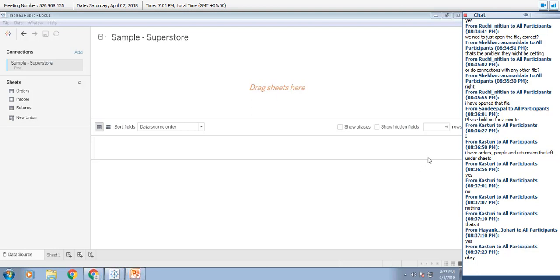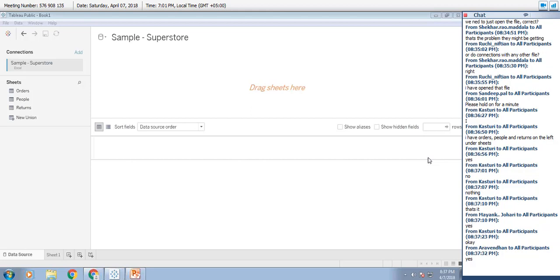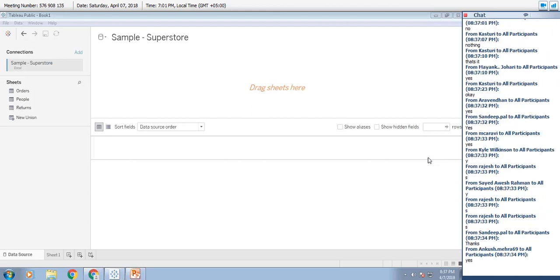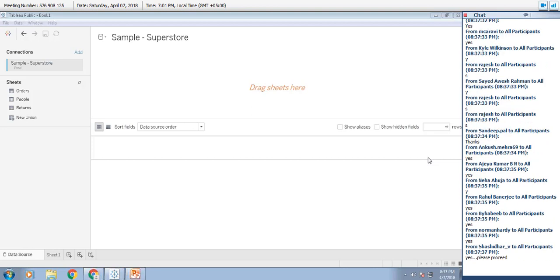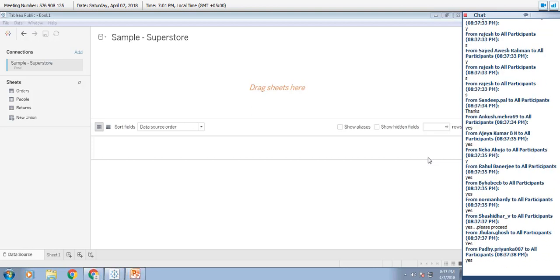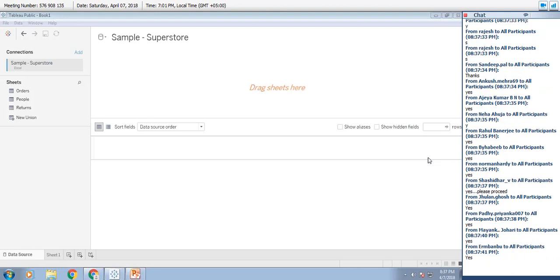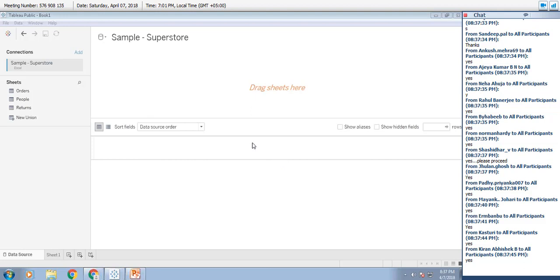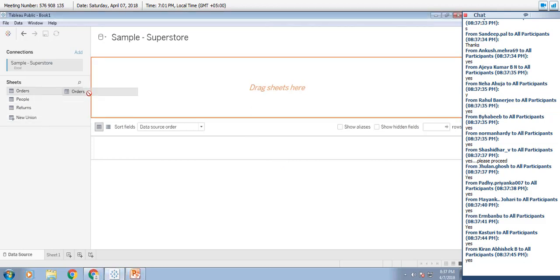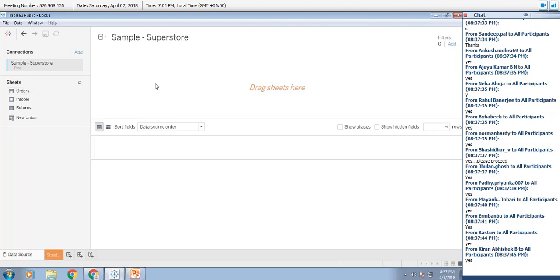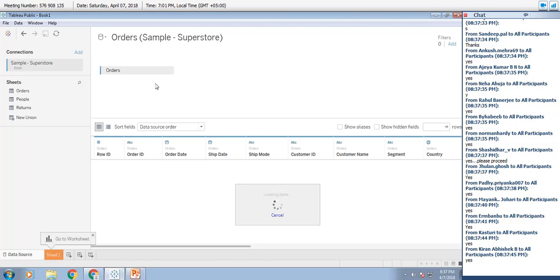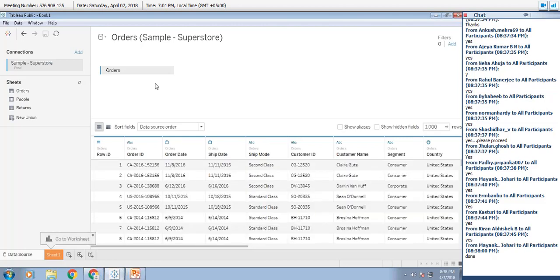Okay, everyone on the same page? Now just drag the orders and put it into the place where you have drag sheets here, like this. You should be getting this window.